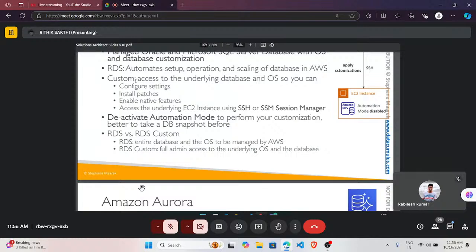You can change that OS to whatever you need. You can customize that OS. You can configure settings, install patches. In normal RDS, AWS takes care of all these patches, native features, and all. But in custom, you can manually install patches. You can update. You can enable native features and access the underlying EC2 instance. In a normal RDS there is no SSH. We can't SSH into our database, but here you can.